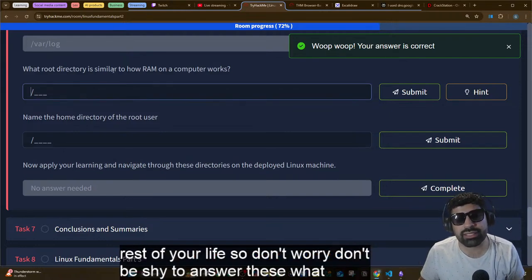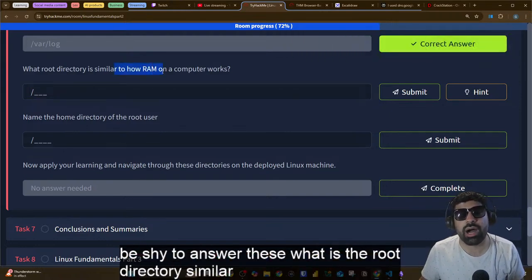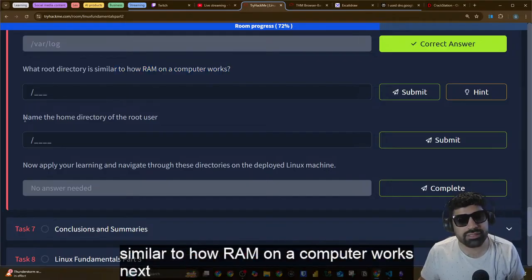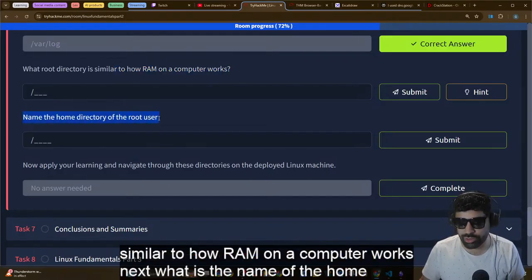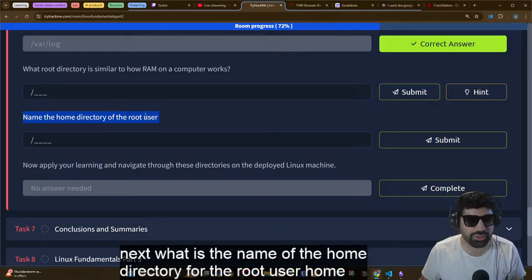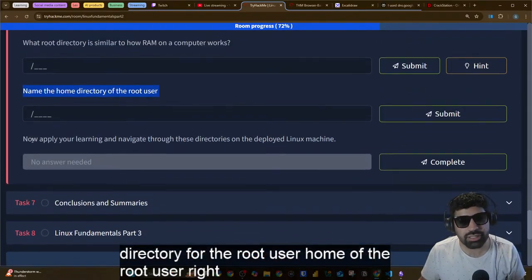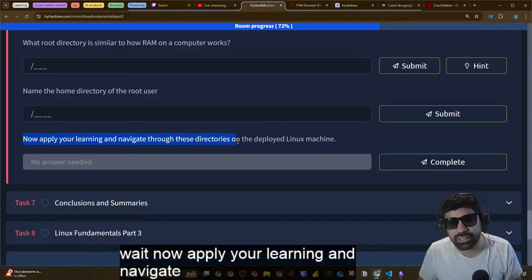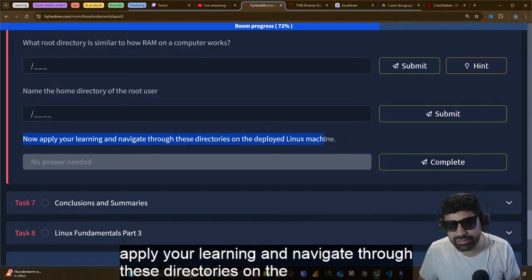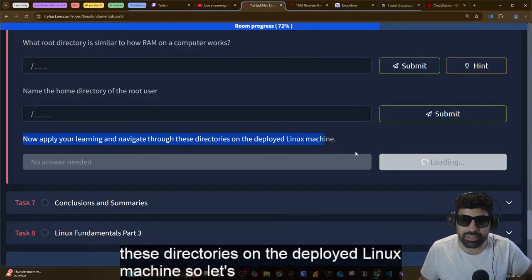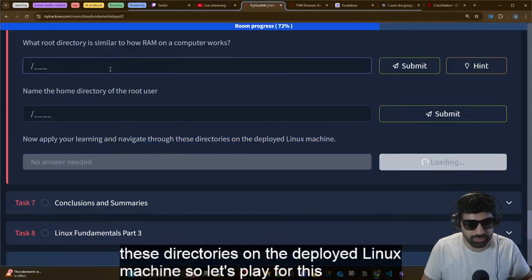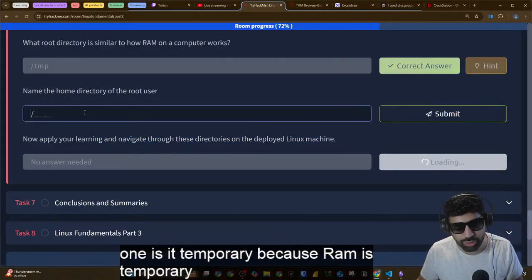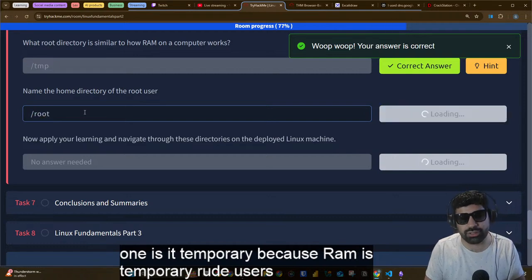What is the root directory? Similar to how RAM on a computer works. Next, what is the name of the home directory for the root user? Home of the root user. Right? Type your answers. I'll wait. Now apply your learning and navigate through these directories on the deployed Linux machine. So let's play. For this one, which one is it? Temporary, because RAM is temporary. The root user's home is root.